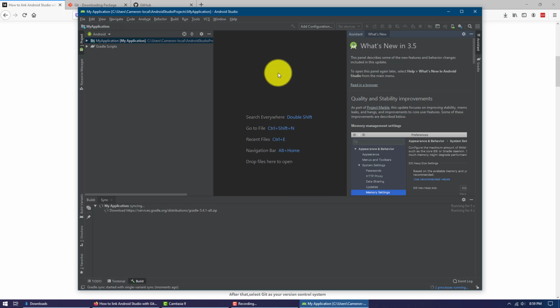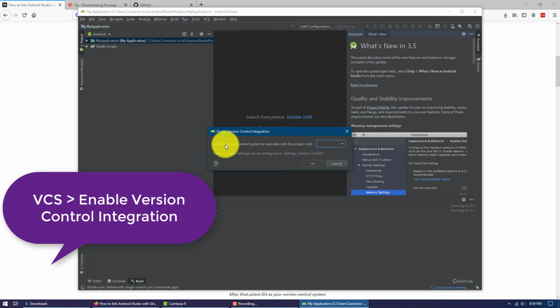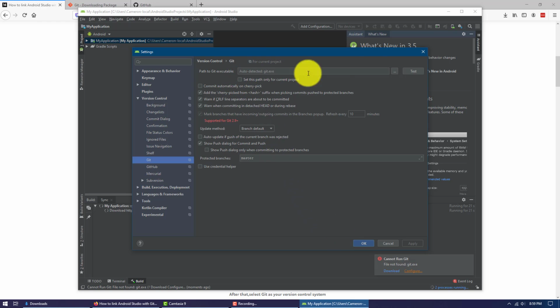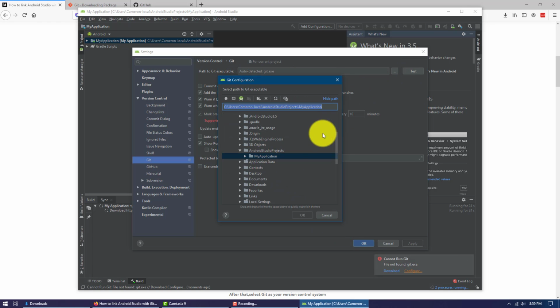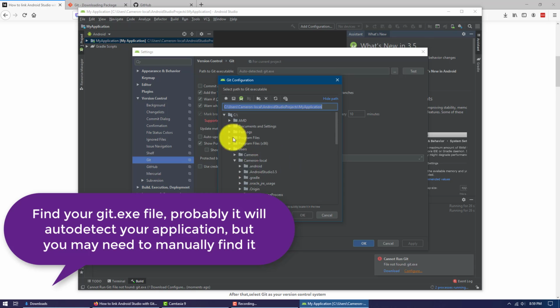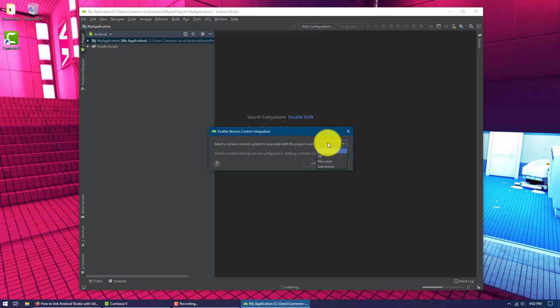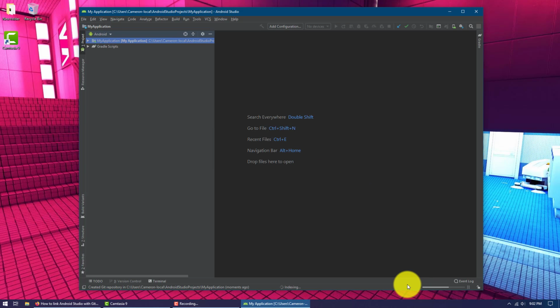We're going to go to VCS, enable version control integration, select a version control system. We're going to say Git and say OK. Now it's saying it can't find git.exe, so let's configure this and make sure that we find our Git properly. I know where mine installed. So I need to go VCS, enable version control integration, and select Git, and let's see if it still doesn't find Git. It looks like it did.